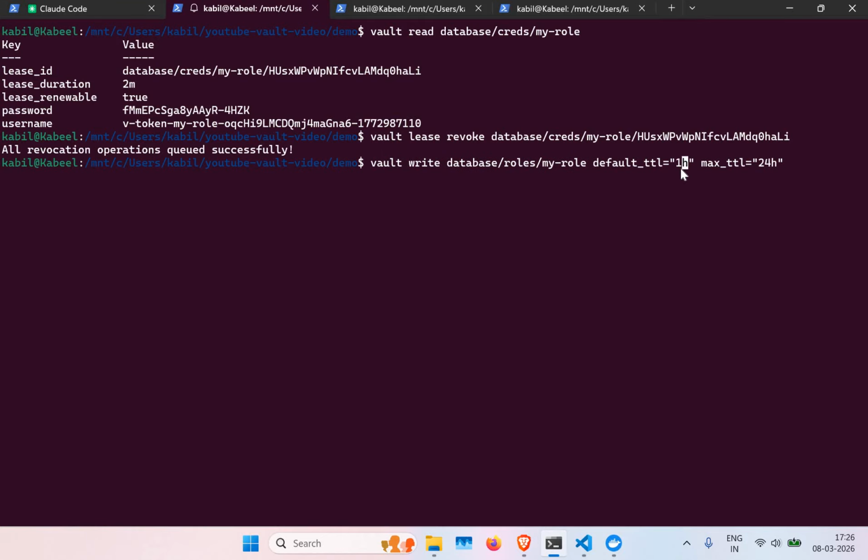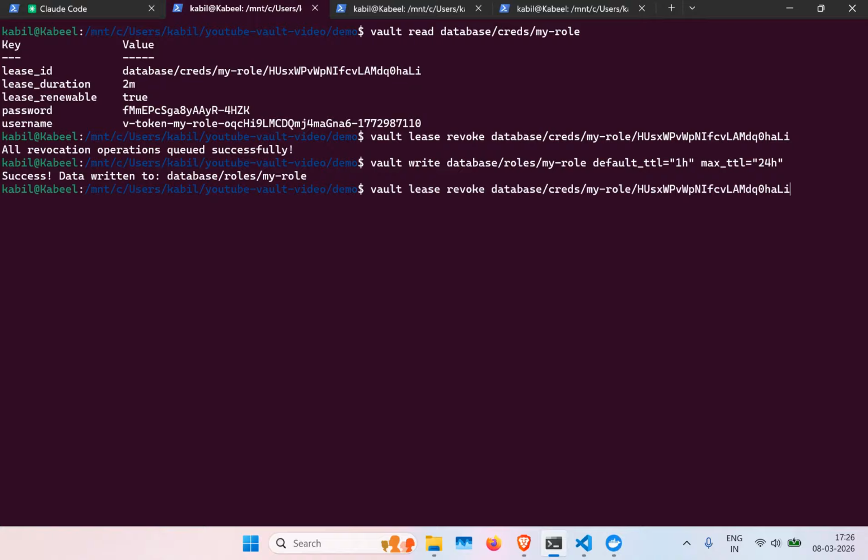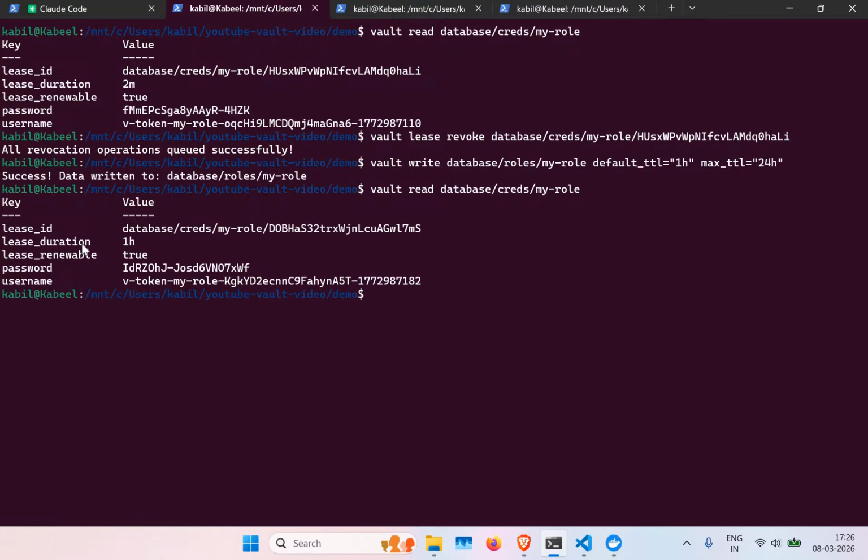You can also change the duration. If you want to change the duration from 2 minutes to 1 hour, you just write Vault write and use the role and you set that permission. Then if you read the role, you can see the lease duration is 1 hour now. So it's not 2 minutes, it has been increased to 1 hour. So you can set your lease based on how much time you need.